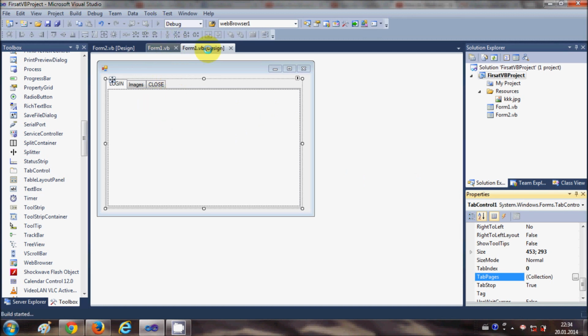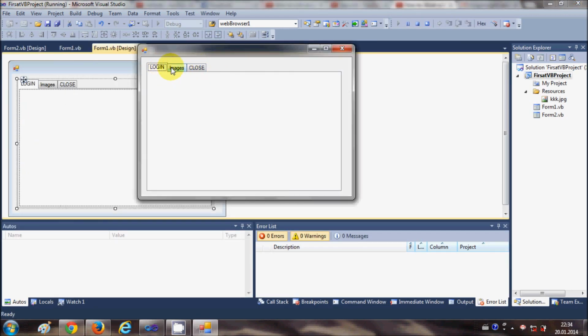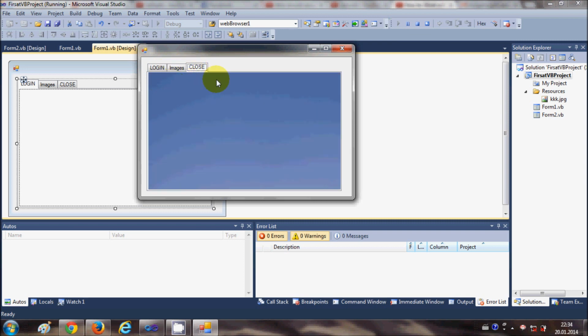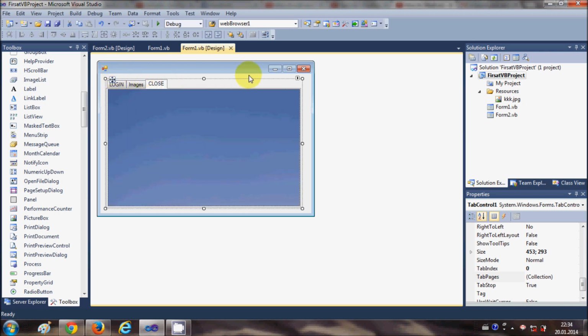So now when I run the program, I have three tabs. One is login, one is image, and one is close, which have the background image which I set. And this has the efficiency of space, right? So your space is now multiplied by 3, which was available previously, right? Because we are using three tabs. And you can segregate your tasks in these tabs.